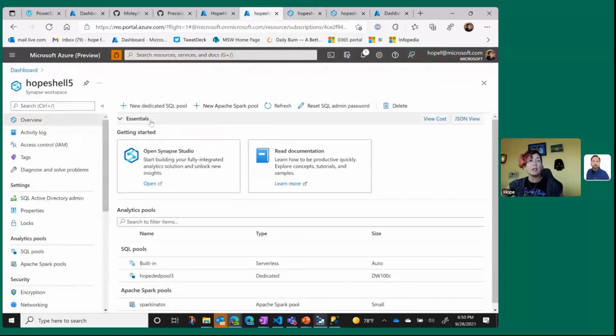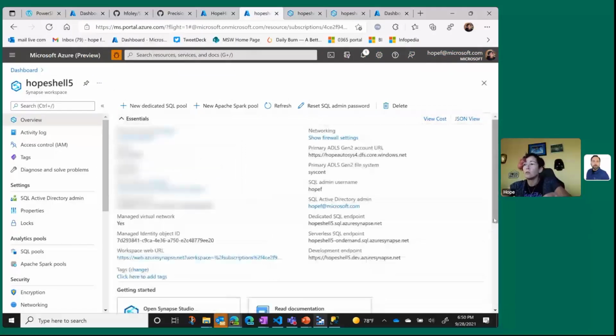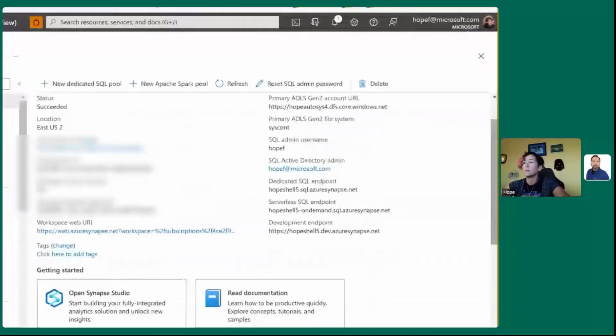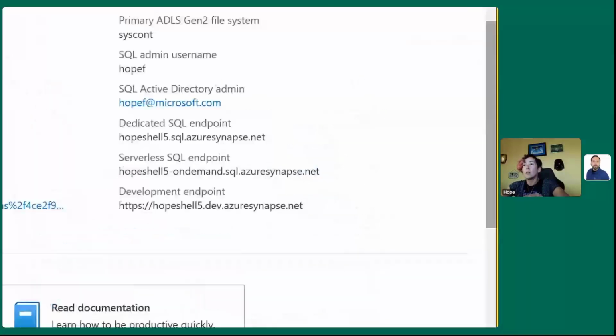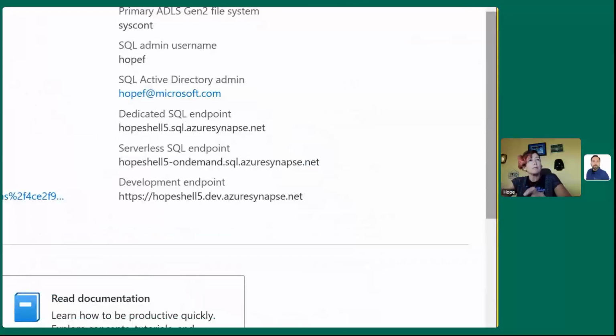So this is my Synapse workspace in the Azure portal. Let me zoom in here. You have a few different endpoints here. The dedicated SQL Pool has this one, so I use that endpoint there.